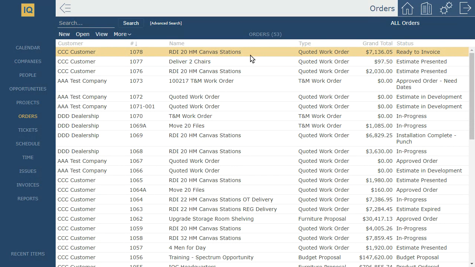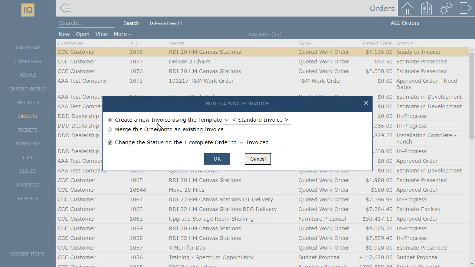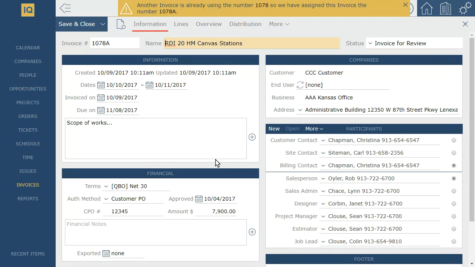I'm now going to demonstrate a final invoice by once again choosing the order and again choosing Build Single Invoice. Since this is the final, I'm going to allow the system to change the status of the order to invoice so that we know that it's complete. Click OK. Again, we're jumped over to the invoice module and the system has detected that another invoice already exists. Therefore, it's numbering this one the same as the order, but appending an A suffix on the end.